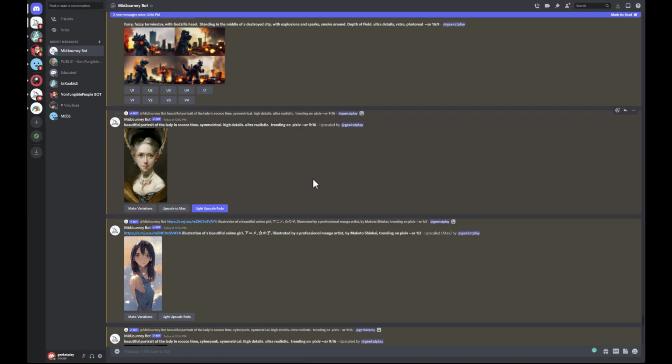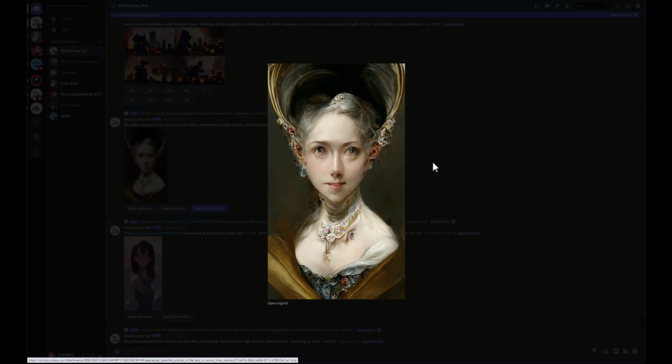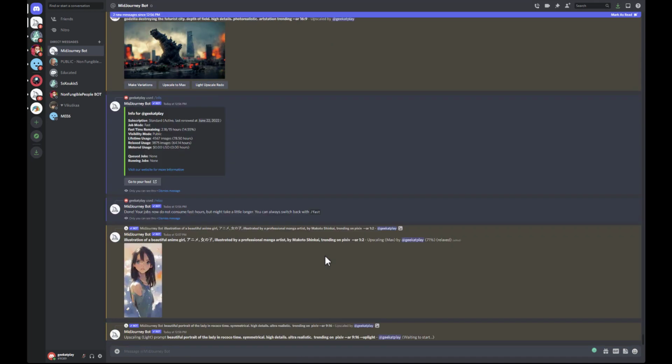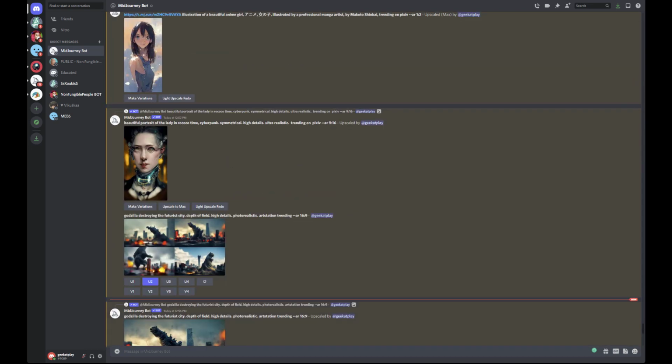We could have the light upscale redo, which reduces some details, and that's the reason they have it, because we may not want some of the detailing. They remove it, go back to preview, so we'll see. That will take a little bit of time to work on, but generally it is an option.